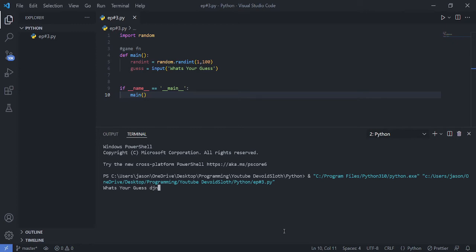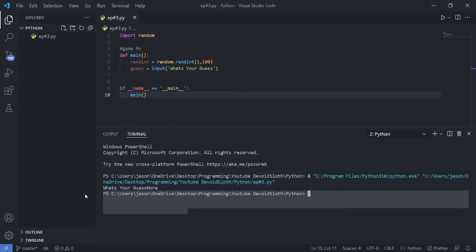There's no space like this, or that. It's just blank. So we'll give it a guess of, I don't know, none for now. And it'll go, okay. And it'll accept it, and it'll move on. But you can see we've actually given it a guess, and it finished the program afterwards.